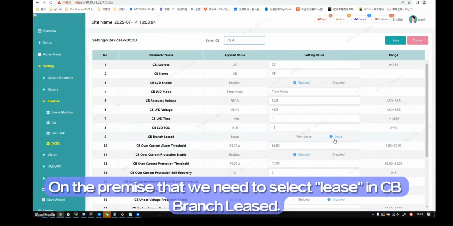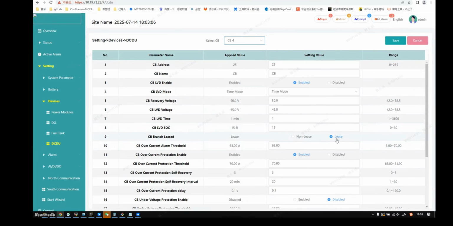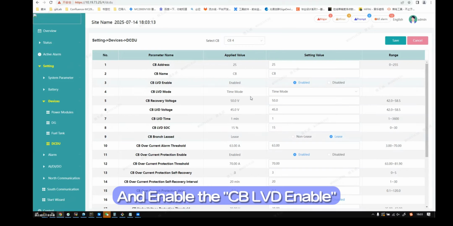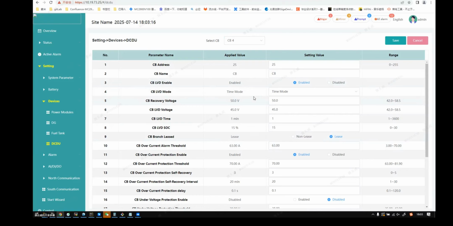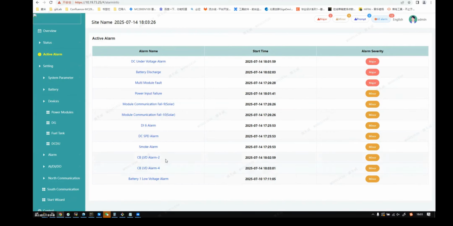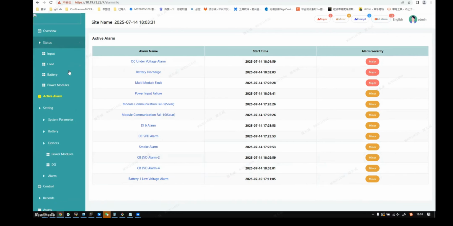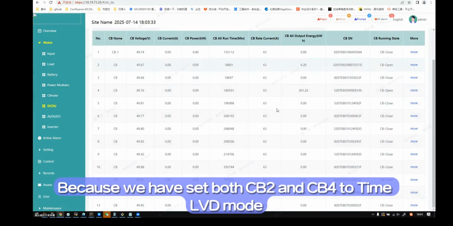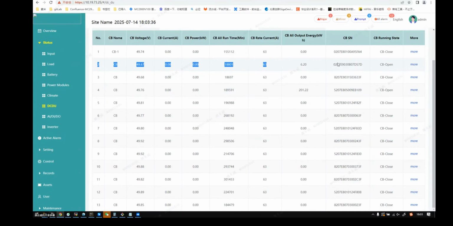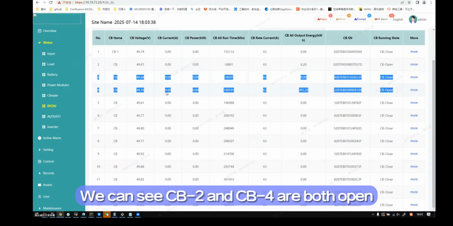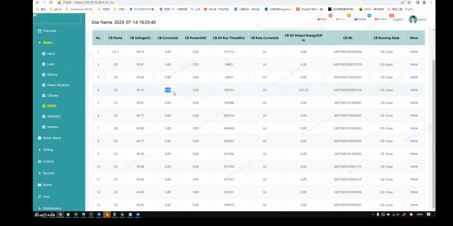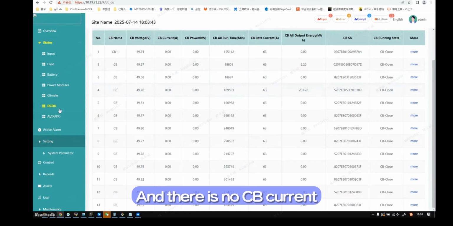On the premise that we need to select list in CB branch list, and enable the CB LVD enable. Let's check the alarm. We can see CB LVD alarm 2 and CB LVD alarm 4. Because we have set both CB2 and CB4 to time LVD mode, we can see CB2 and CB4 are both open. And there is no CB current.